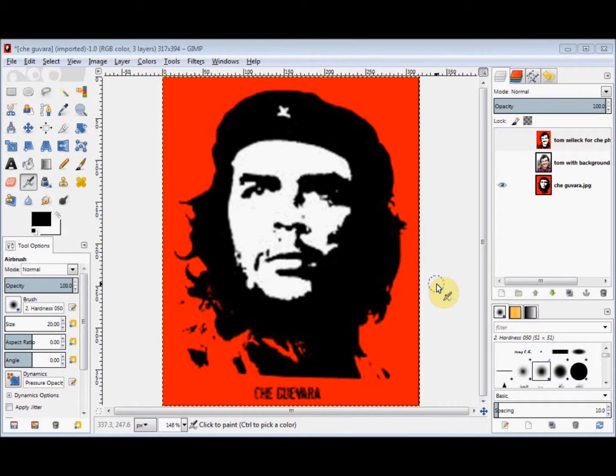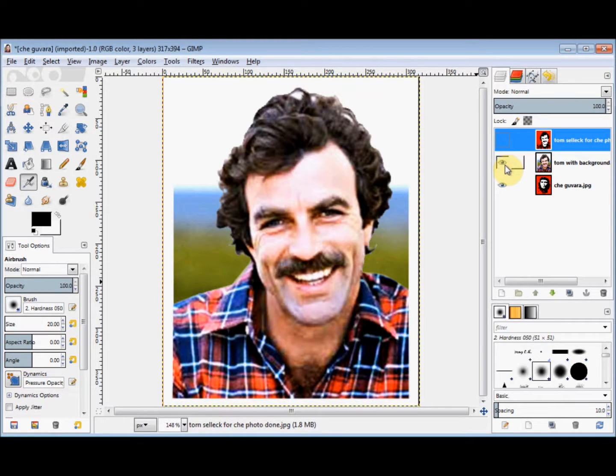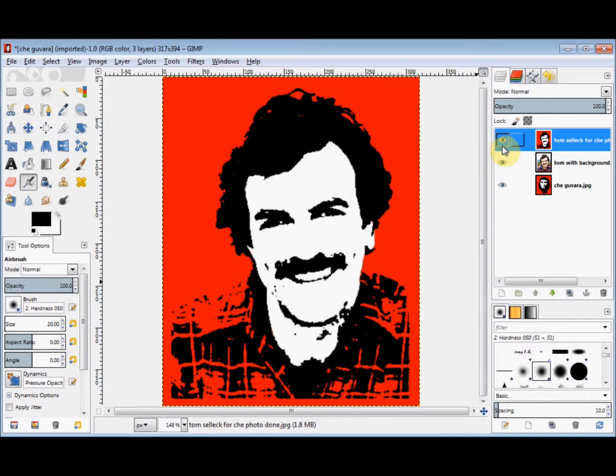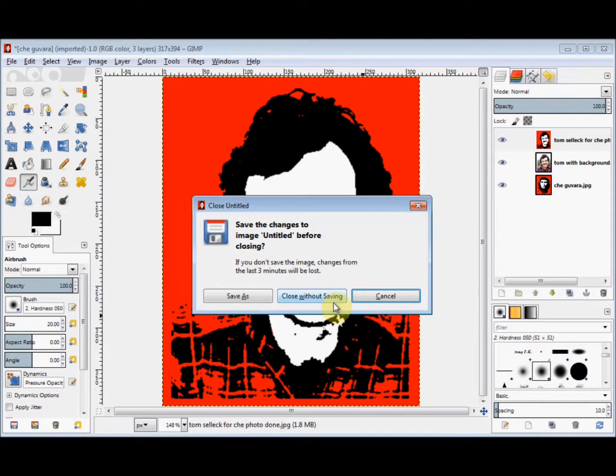In this GIMP Beginner's Guide, I'll show you how to take an ordinary photograph, like this one here of Tom Selleck, and turn it into a Che Guevara pop art type image. So I'll close this project and start again.